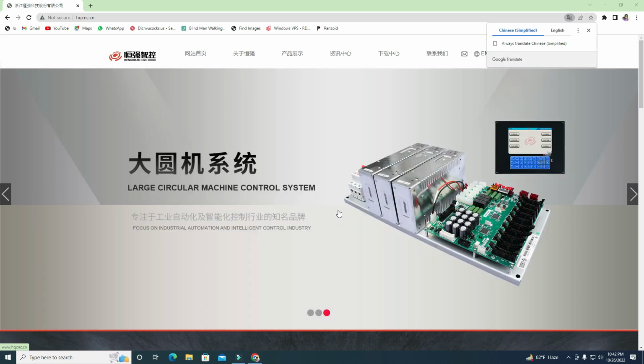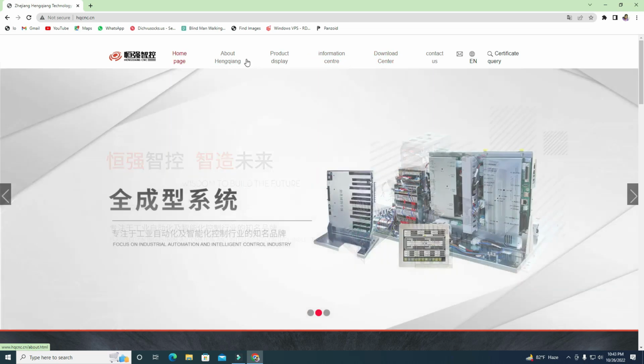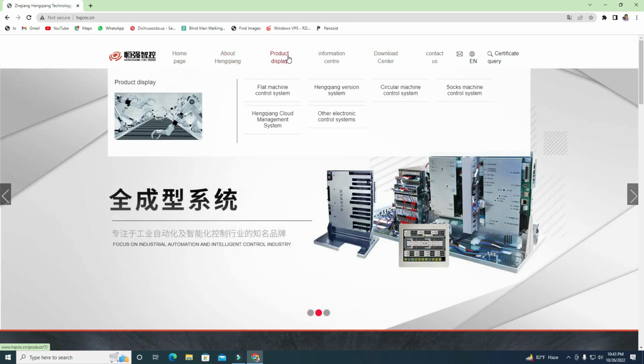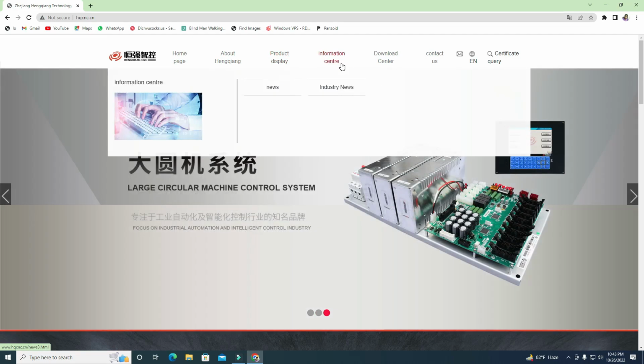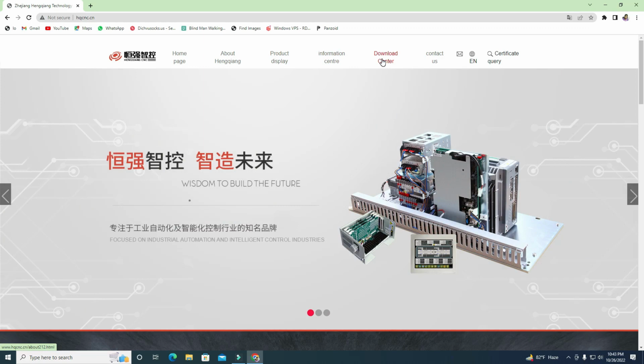Dear friends, we can see that a new interface has arrived in front of us. Firstly, here we will change its language so that it is convenient for us to understand. After that, we will click on Download Center from among these menus: Homepage, About, Hankuing, Product Display, Information Center, and Download Center. I click here.